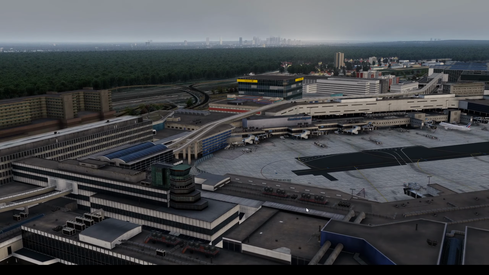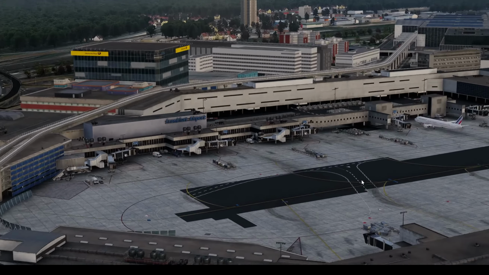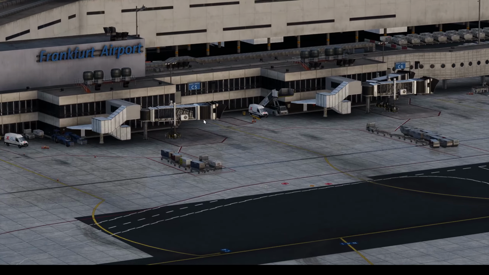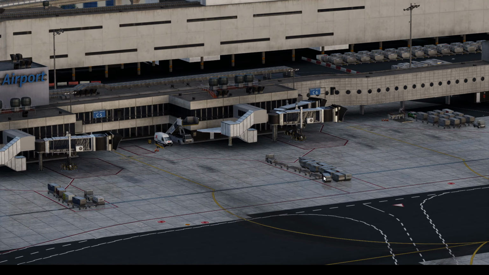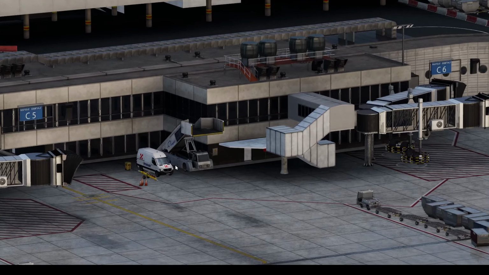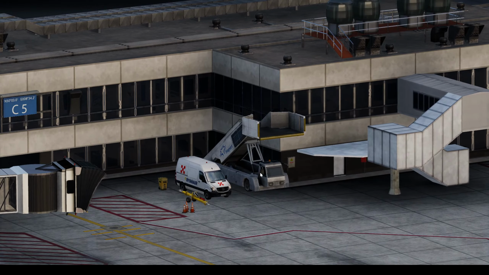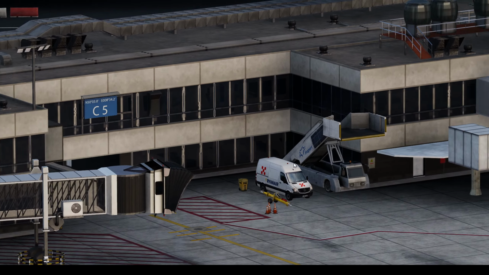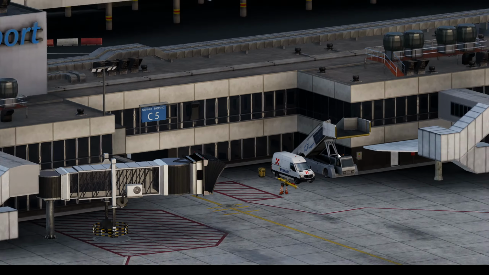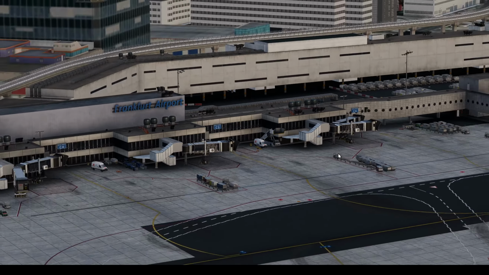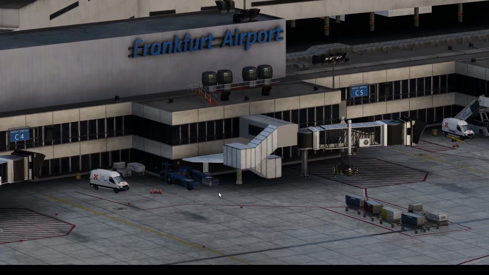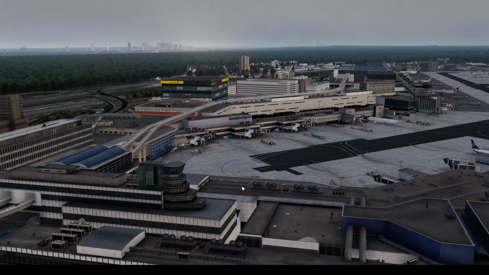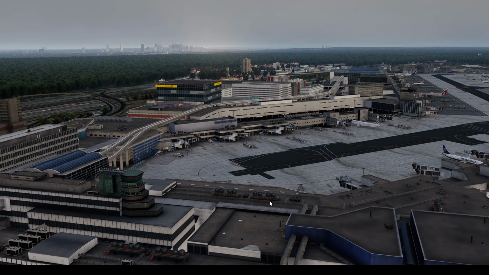So the main thing is airport clutter. All right, airport clutter, and there seems to be quite a bit of it. You know, there's baggage carts hanging around, containers hanging around. There's some vehicles there, Ryanair and Frankfurt hanging around. So there's lots of airport clutter. Yeah, that's one thing. The next thing is the roofs.